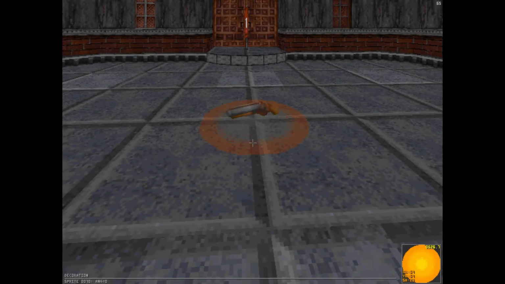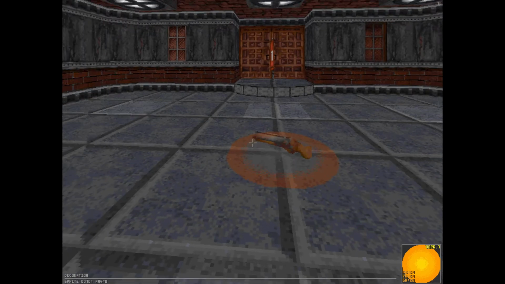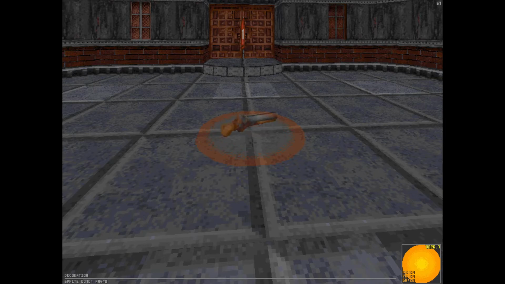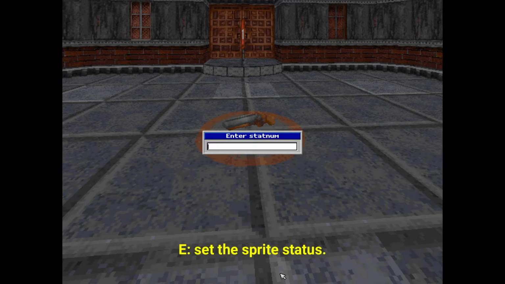We have 2 sprites, and as you can see, the floor sprite is on top of this weapon. Doesn't look very good. But fortunately, I can fix it, kind of, okay? Because from my understanding, Build has some problems with rendering flat sprites. But I can fix it to a certain extent by pressing E, and then I introduce 1023.